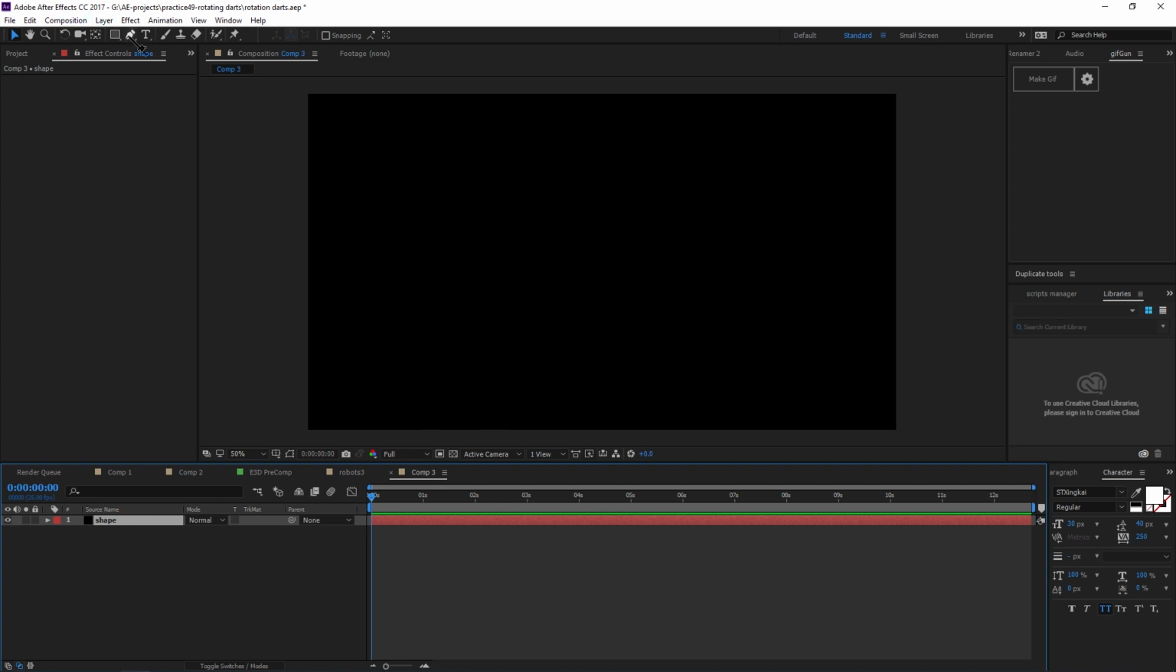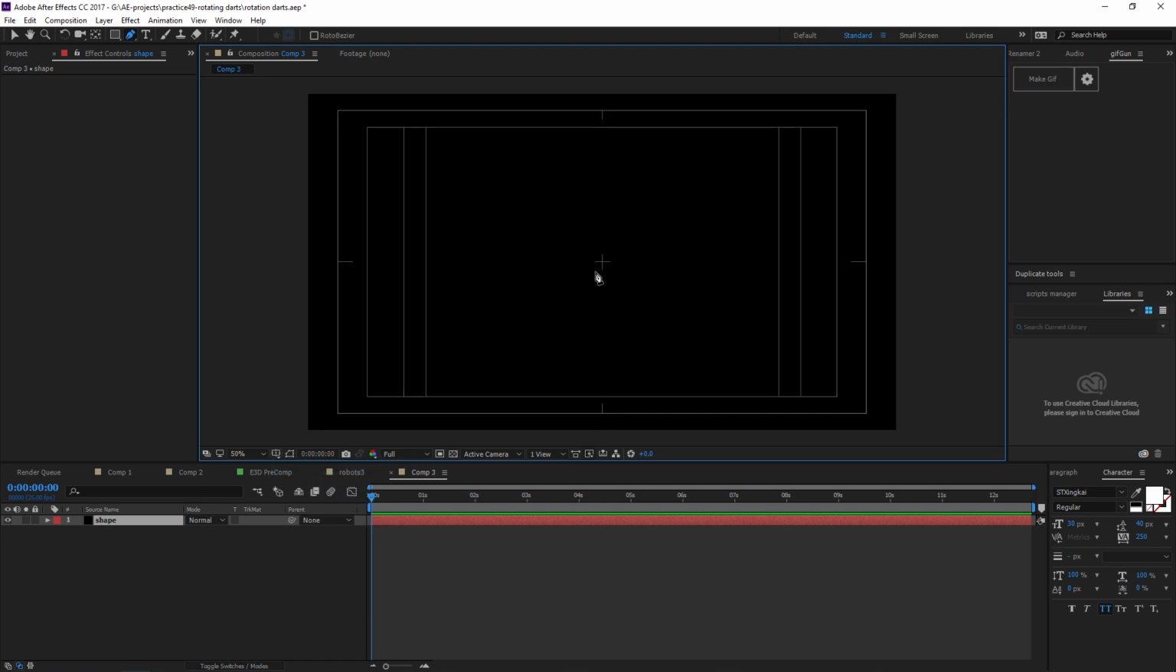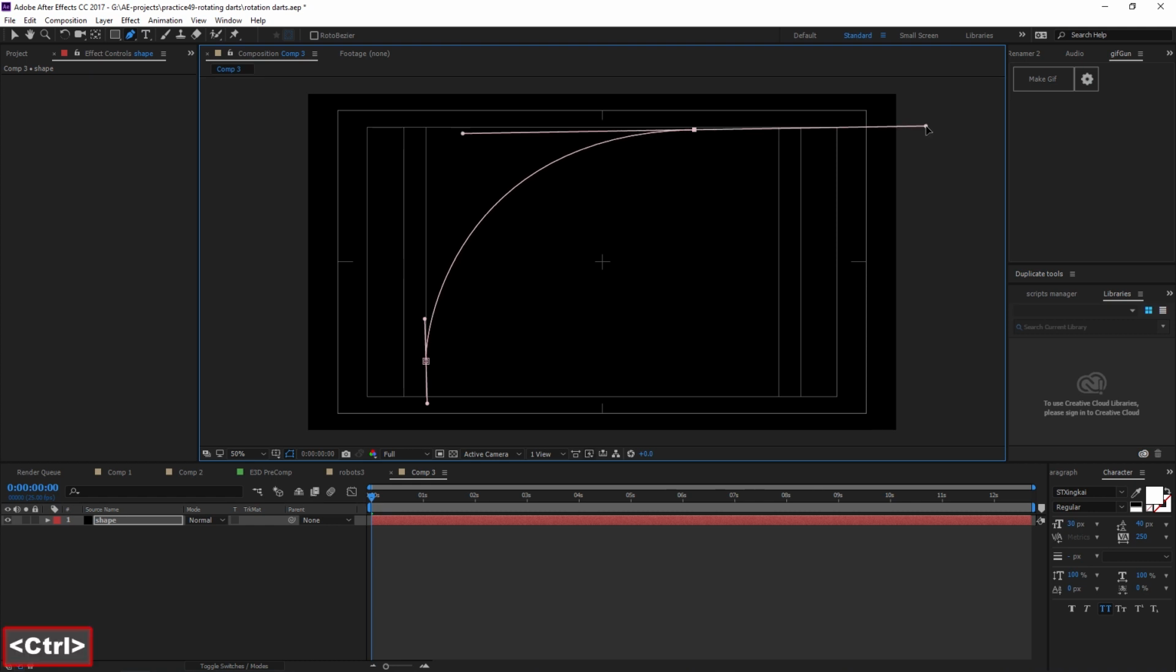We use the pen tool, and here we can open the title action safe, and now we can draw a simple shape that you want. Alright, as simple as possible.